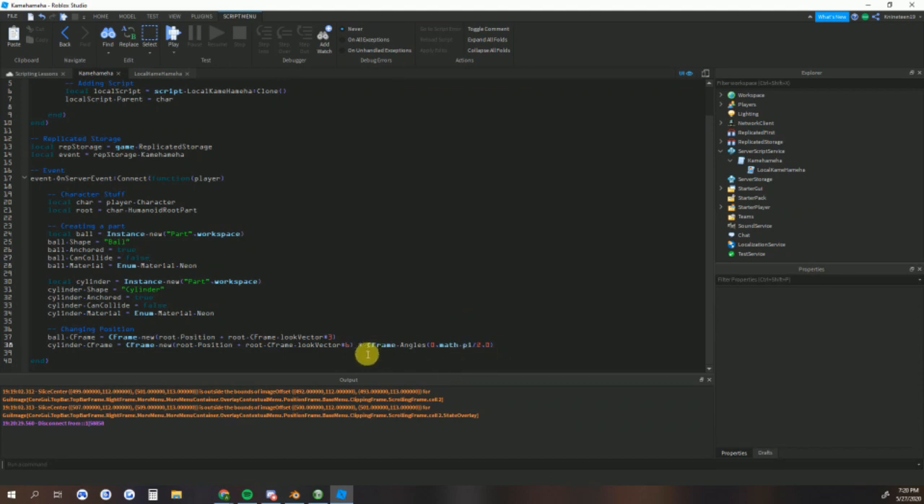So I think why it's not working is because we started creating a new CFrame, and this CFrame doesn't have the root position. I mean, no, it has the root position. It's just that before we used root.CFrame, so it got the root position and the orientation. So I think what we need to do is add root.orientation after a comma, because I'm pretty sure there's a lot of different ways to use CFrames, and this is one of them. The first value is the position, and the second value is the orientation.